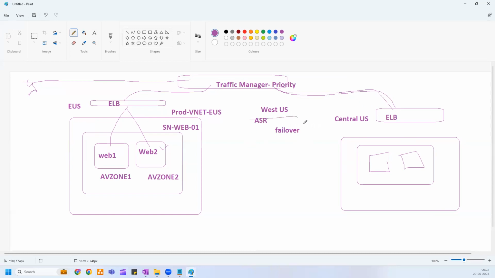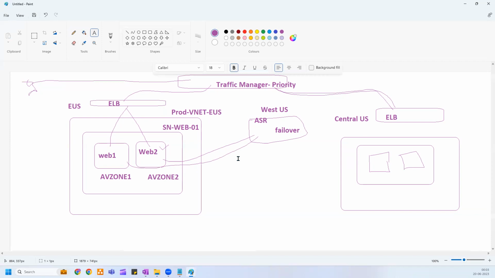And when I say failover, you cannot just click on failover. There's no option as such. You have to add the machines to ASR. Then there will be stages like enable replication.